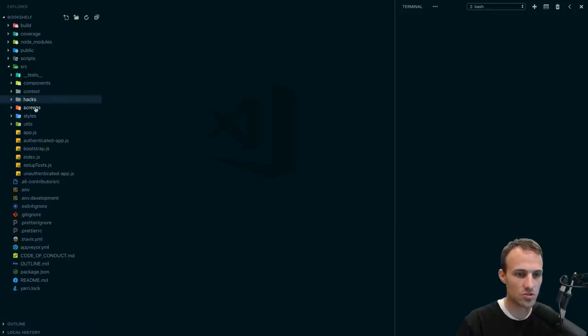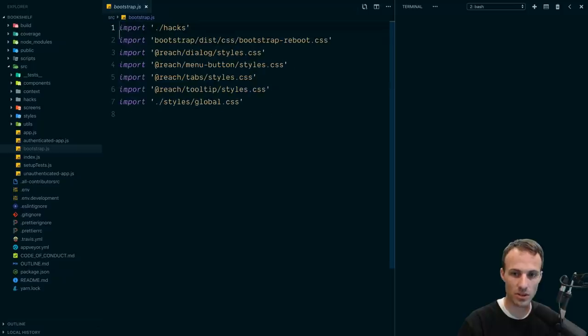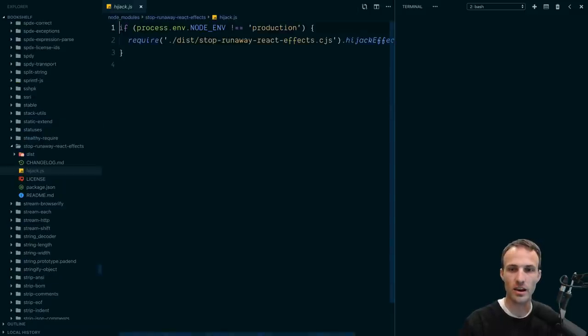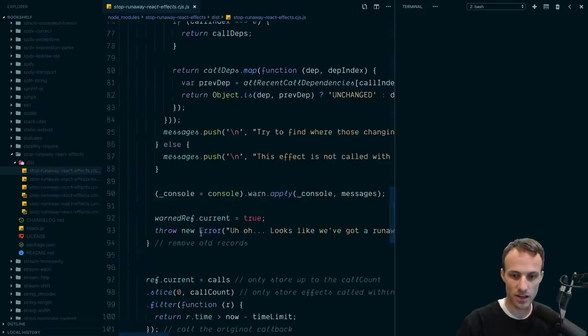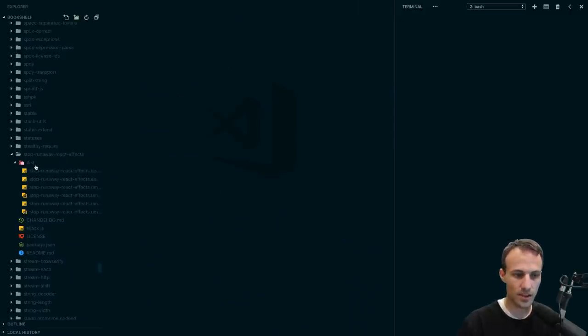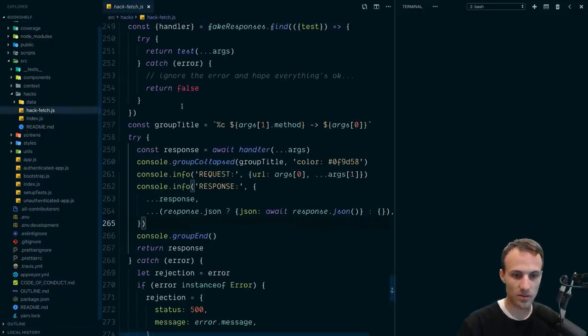Let me explain a couple other things about the app. So here's our index. We start out with this Bootstrap. I strongly recommend that people do this in their apps: have a Bootstrap thing that imports CSS and does some other global things like this hacks thing. I open sourced this Stop Runaway React Effects recently, literally 12 or 18 hours ago. Basically it overrides React.useEffect and useLayoutEffect to prevent it from running too many times because you forgot some dependencies or something like that. So that's what that's all about.